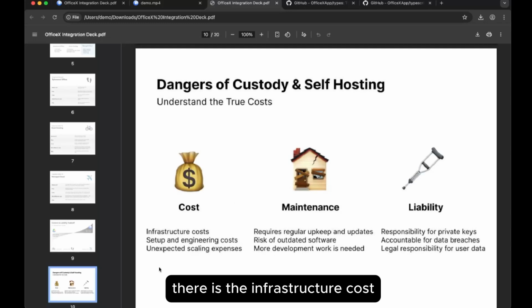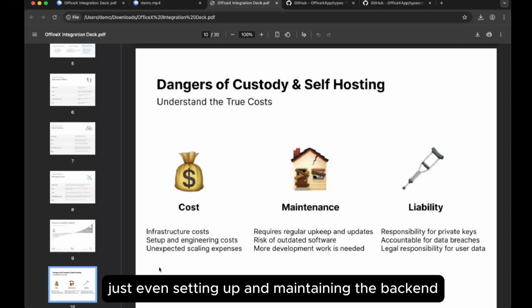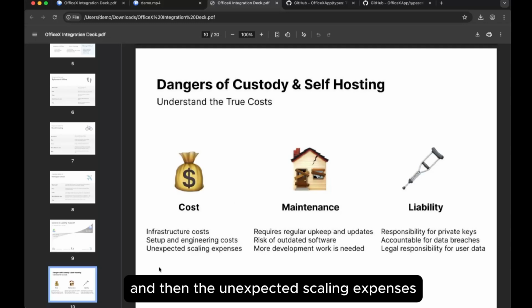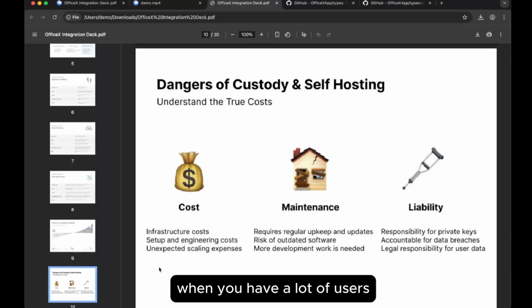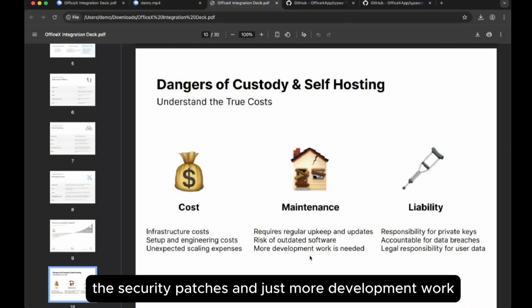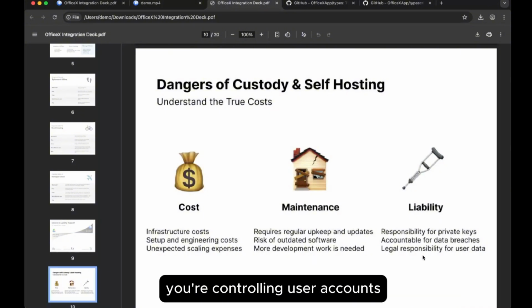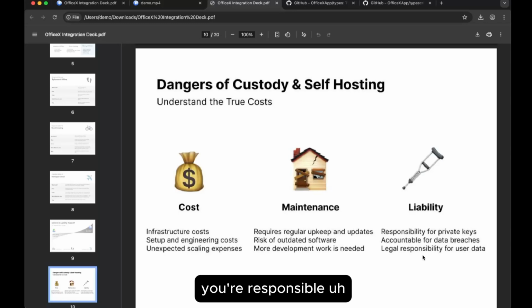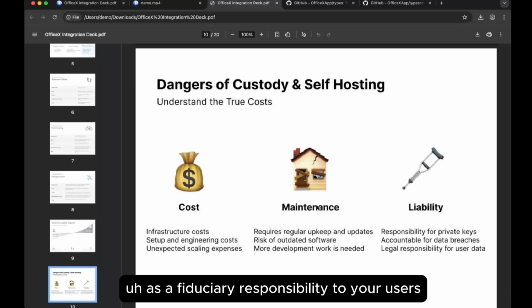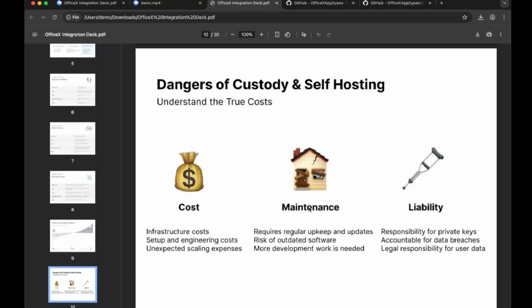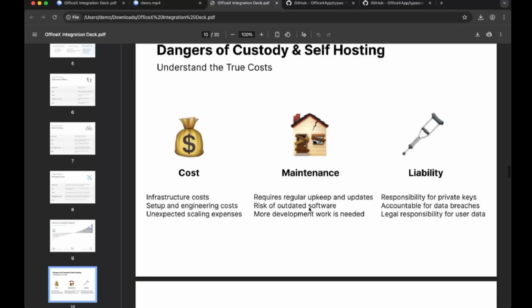There is the infrastructure cost, just even setting up and maintaining the backend, and then the unexpected scaling expenses when you have a lot of users. Then there's the maintenance, the upkeep, the security patches, and just more development work. And then finally, the liability. You're controlling user accounts. You're responsible, both legally and as a fiduciary responsibility to your users. So there's a lot of risk in self-hosting.